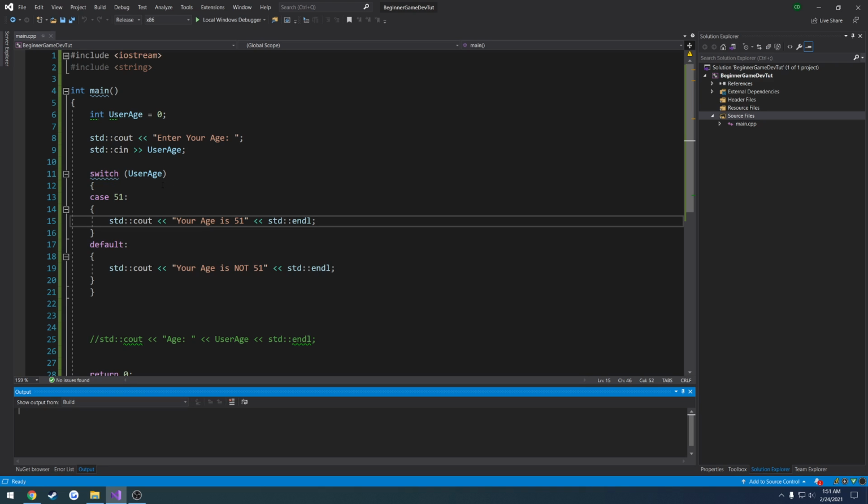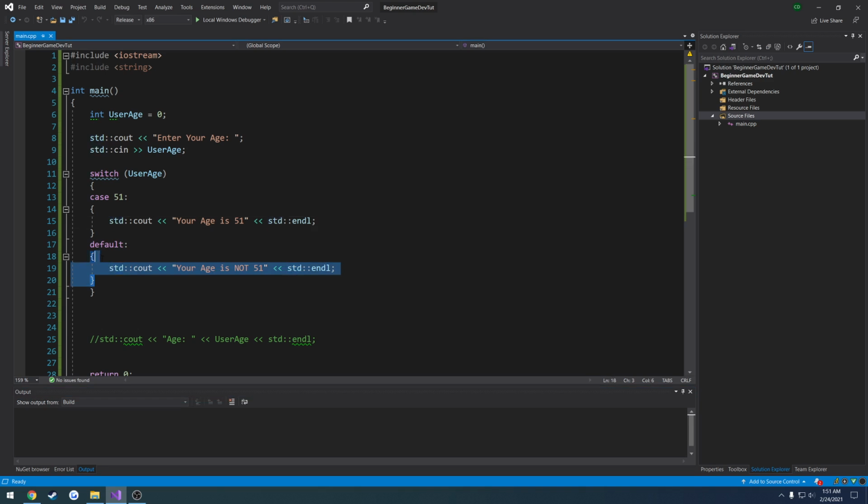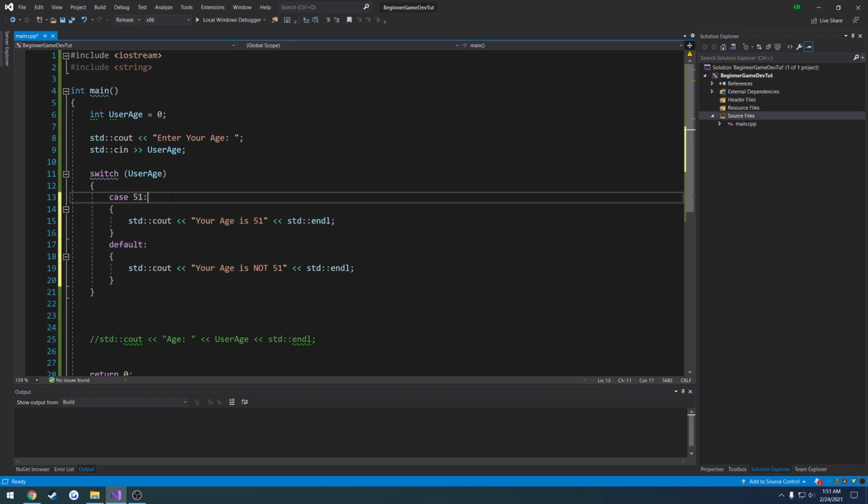Well, in a switch statement, even though these can kind of be considered separate pieces, think of them like if. So if user age equals 51, if user age does not equal 51. Imagine these are not if user age equals 51, else user age does not equal 51 kind of thing. These are constantly going to be running from top to bottom.